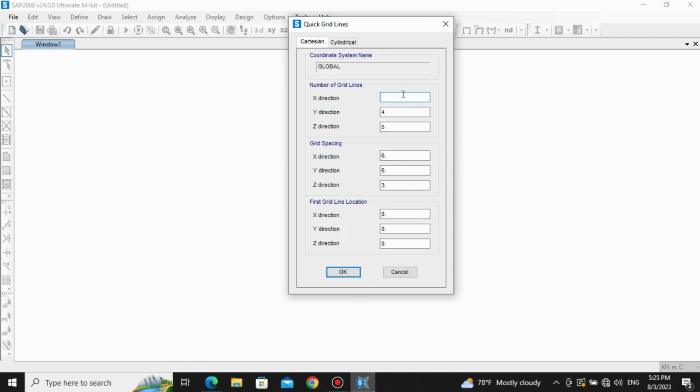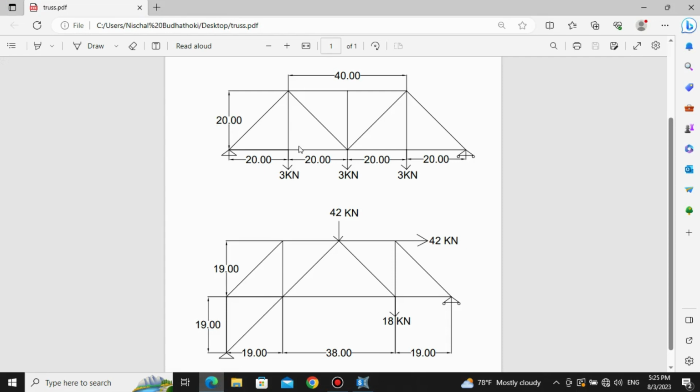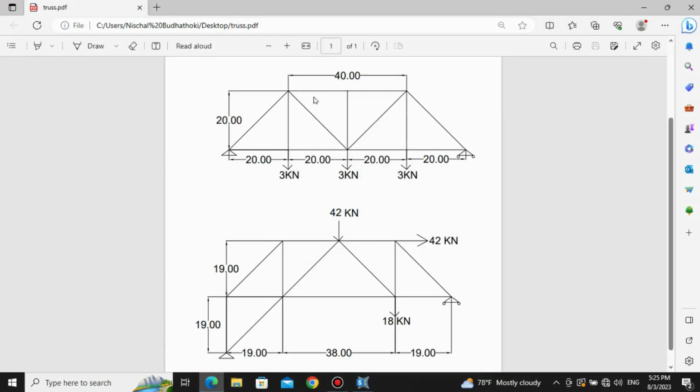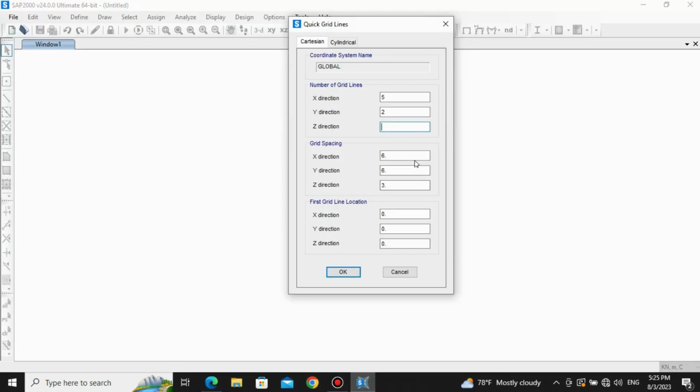Let's keep 5 over here. In Y direction, we have nothing, so let's just keep 2 over here, and in Z direction we can keep 1 for this and 2 for this. So let's keep 2 over here. Now as far as the spacing is concerned, let's give some spacing over here. If you want to edit it later on, we can.